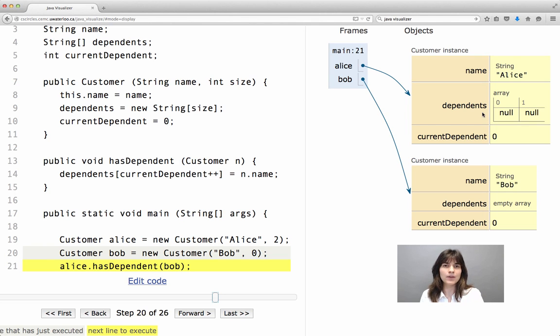The dependents array of the Alice object, since we provided argument 2 to the constructor, has two positions, so it is an array of size 2. We have not given any values yet. Since it is a string array, all of the elements will be initialized by default to null. And then currentDependent for both objects is 0. The dependents array for Bob doesn't have any length because we provided 0 as an argument in the constructor. So this is a picture that we should expect.